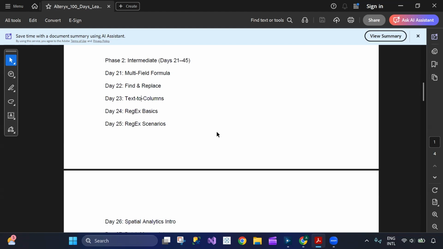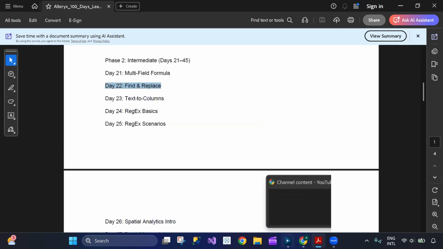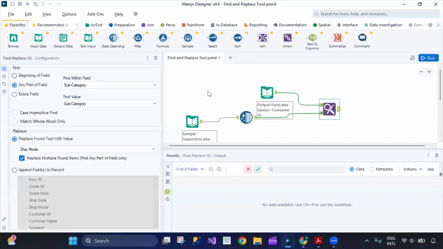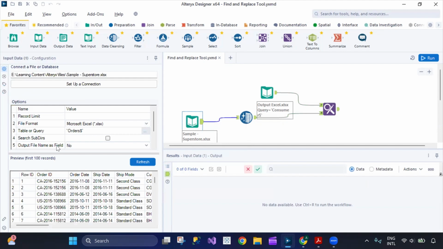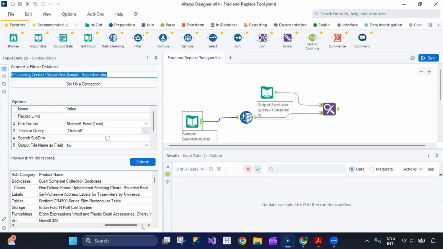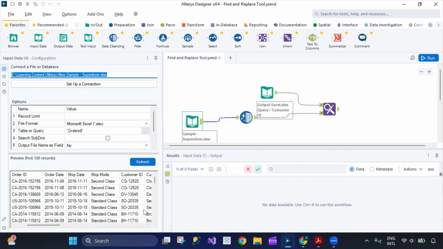So let's jump into an example of what this tool is about and how we can use it in a project. Let me go into the workflow. I have already created one sample store, the same dataset which we have been using in a lot of sessions.